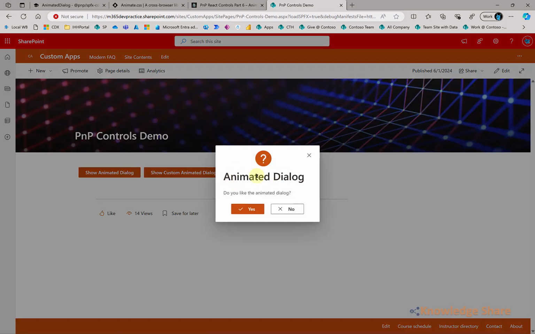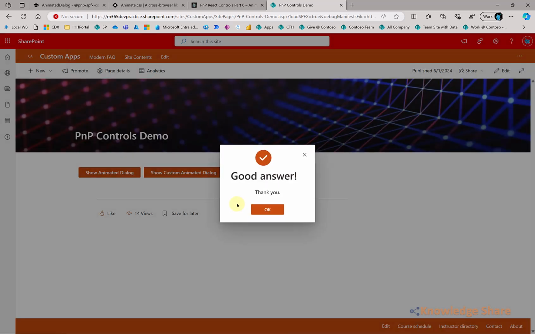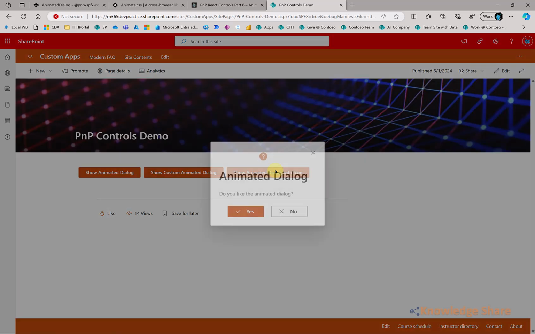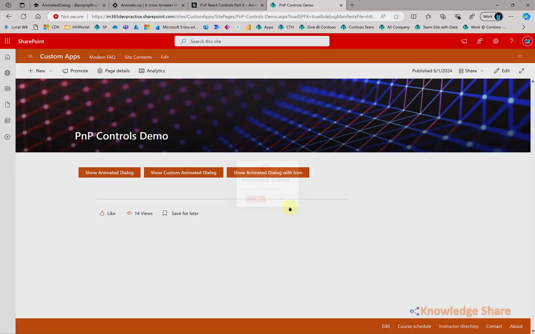So here, if you see here, when I click Yes, it will perform some operation and then the dialog will display a good answer with the new dialog. And when you click on OK, it will vanish. So likewise, when I click No, it will just hide the dialog.